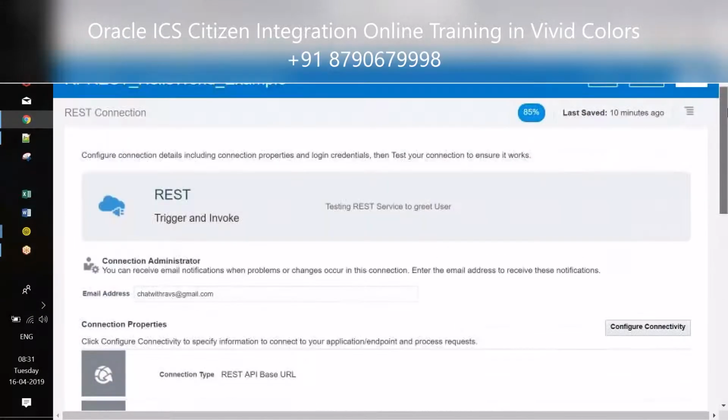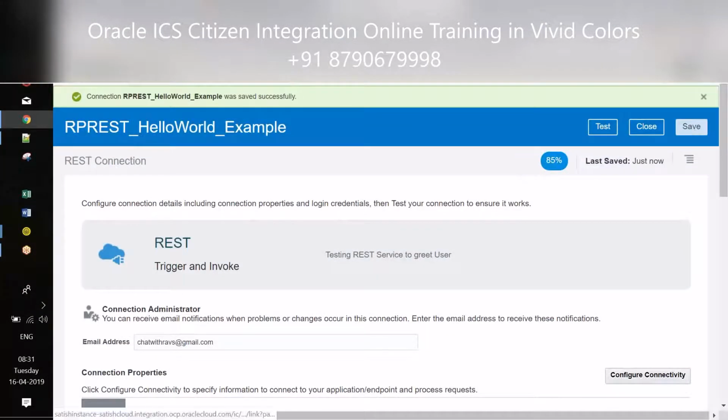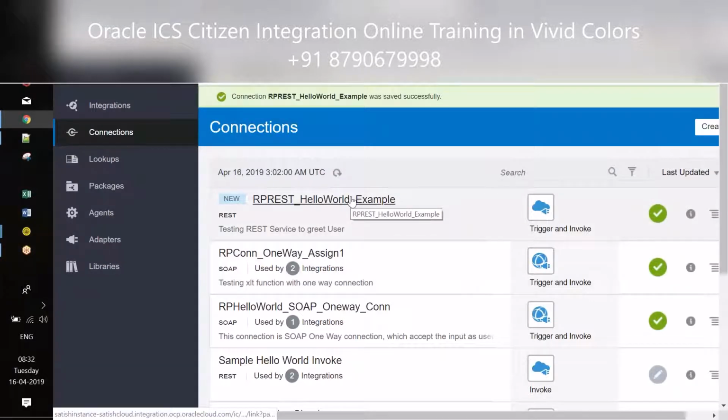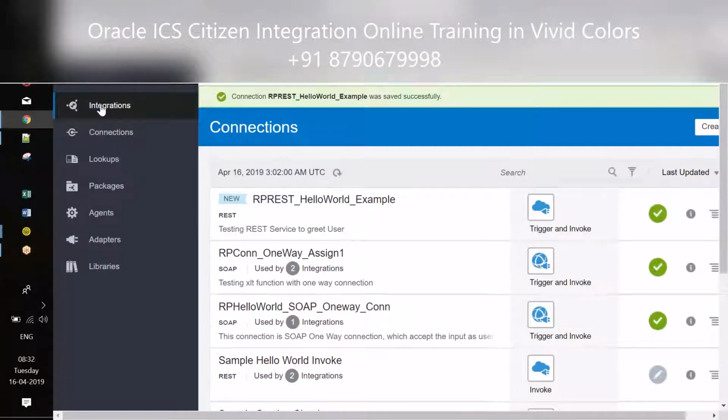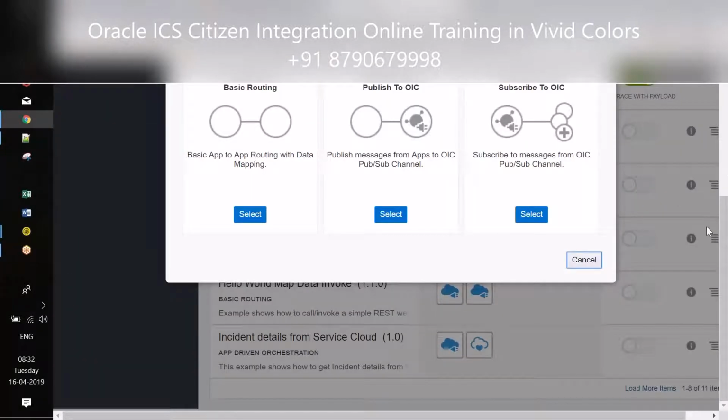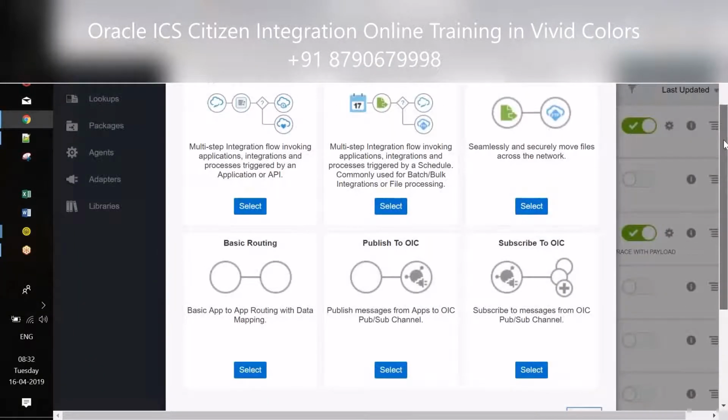Okay, this is done. Let's test it, save it and close it. Now I need to go for the integration. So it'll be the same as app-driven orchestration, right? Yes.